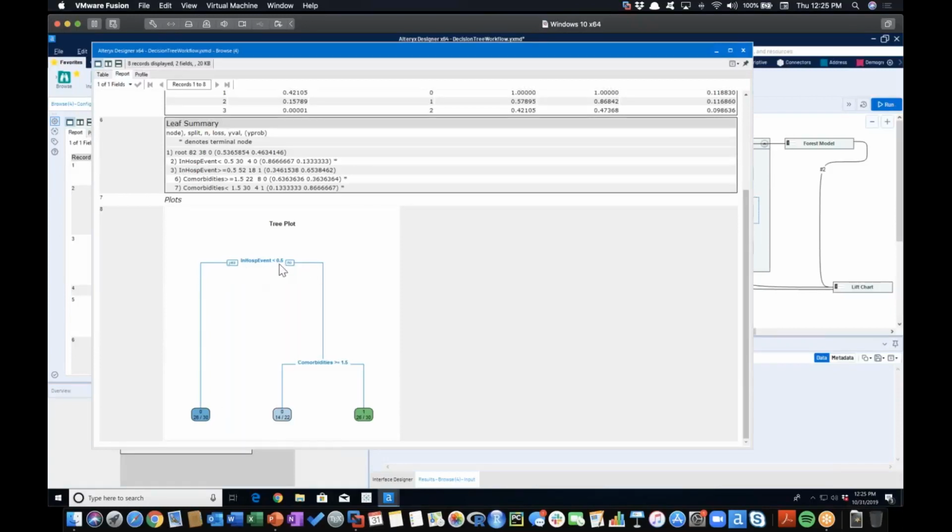Okay, I know that yes and no is weird, but we really have to look at what the question is. The question here is, did they have an in-hospital event less than 0.5? So that means the 0s are over here because that's the true one. The 1s are over here because that's the false one. There's our root node, and now we have our other nodes that are going to be asked. The second question is, did they have comorbidities that were greater than or equal to 1.5?